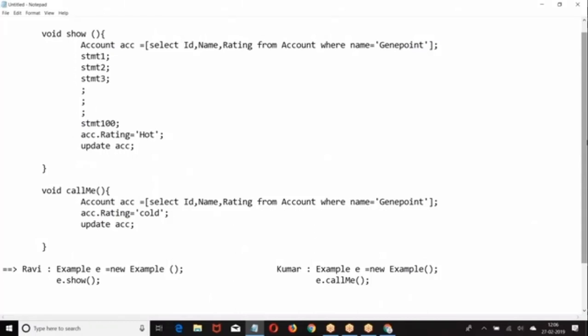Until my operation is completed, don't allow any modification on this data which I queried. Whatever data I have written, whatever data I have fetched through a SQL query, don't allow any changes on it until the current transaction is completed, until the current method is completed. Then how do you lock the records? Until my operation is completed, don't allow any modifications on the data which I fetched.